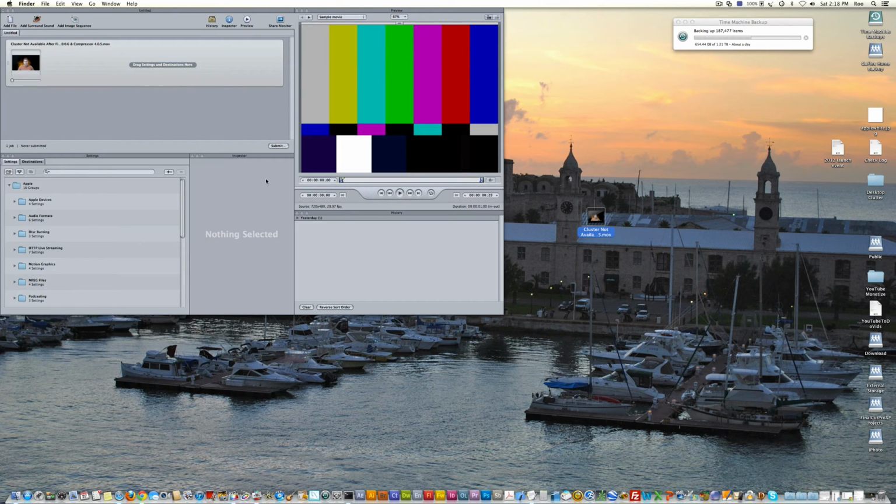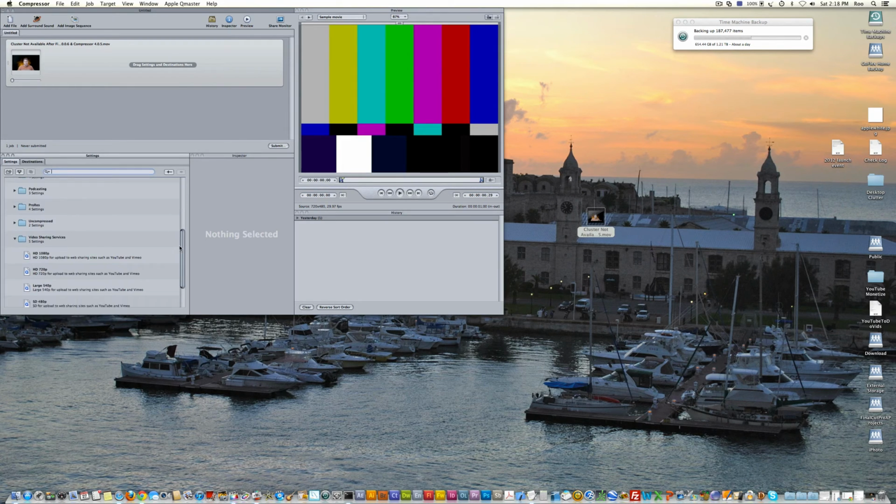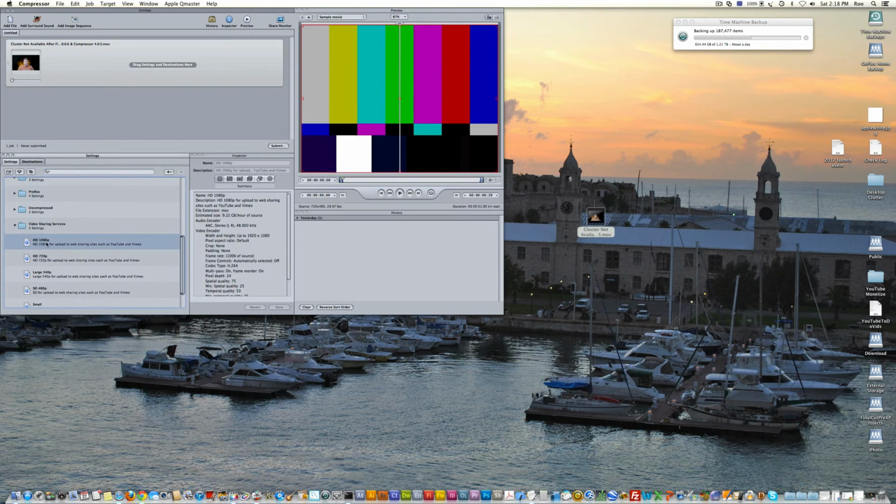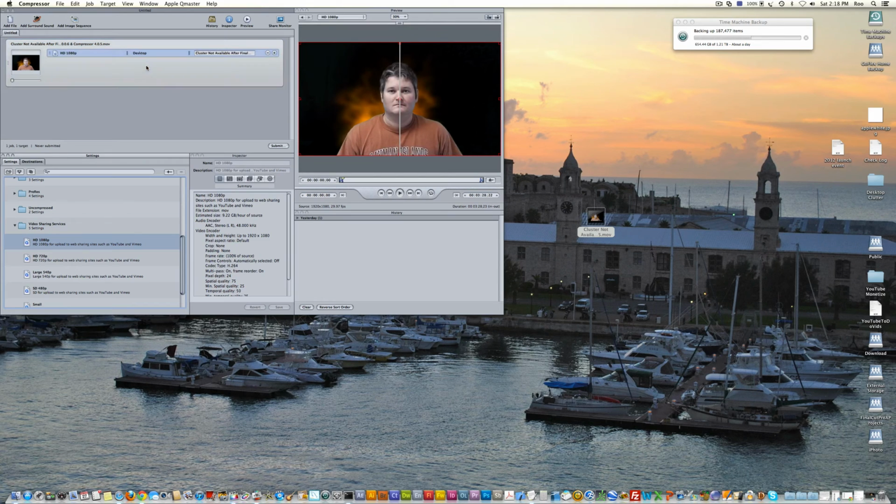Okay, once you've dragged it in there, the next step is to select your video settings. Now again, I'm going to use the HD 1080p, so I'm going to drag that there, and then for the export destination, I'll use desktop. Now this is where it's different.